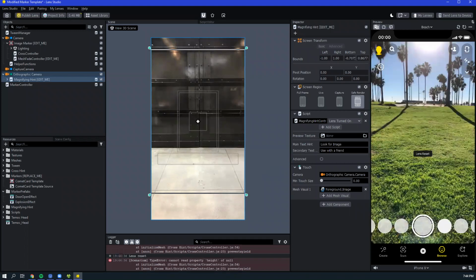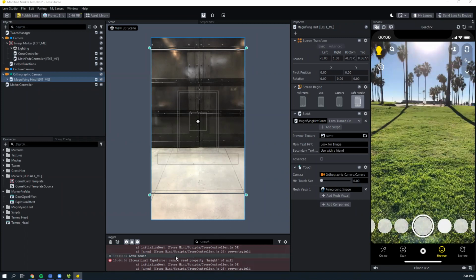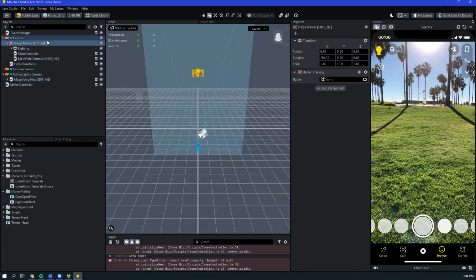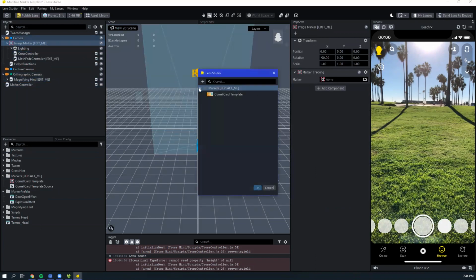So the first thing we'll do is open the project. And once we open the project, we'll see these errors down here in the logger, which means there's something wrong with our lens, and you can't submit a lens with errors. First thing we need to do is select the image marker Edit Me at the top left in the objects panel and set our tracking marker.